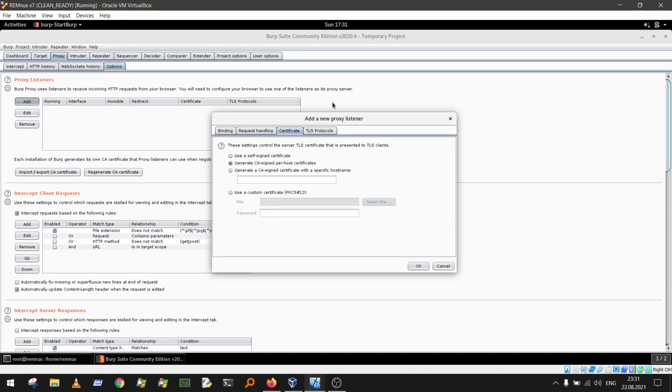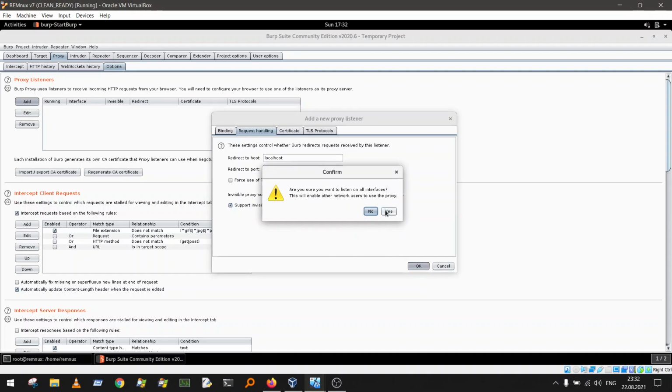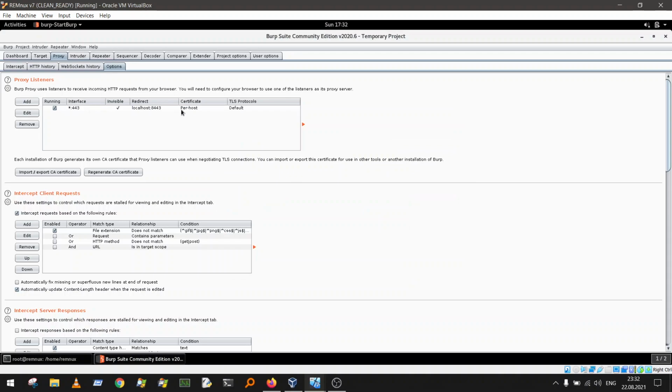Here is another option. You can see the default option for certificate, generate certificate per host. It's basically default settings, and this is the capability Burpsuite needs to generate its certificate on the fly according to the requested host. So it's okay. Jump back to request handling and check the option support invisible proxying. Click OK. Yes, we want to listen on all interfaces, and this is correct.